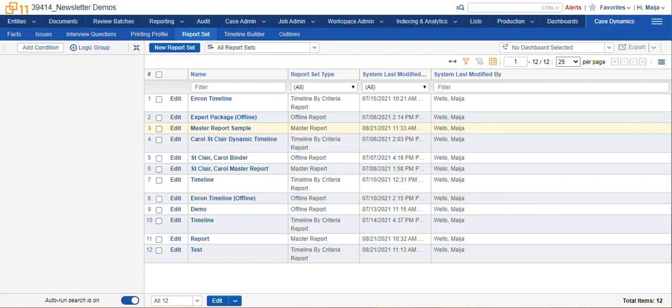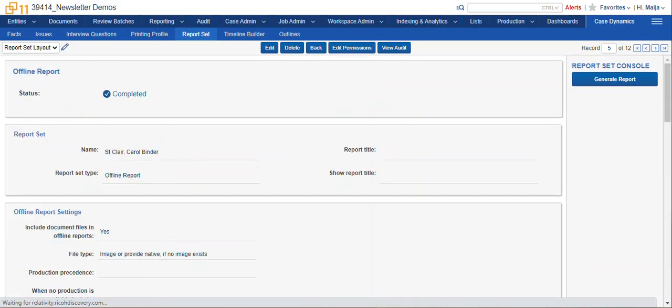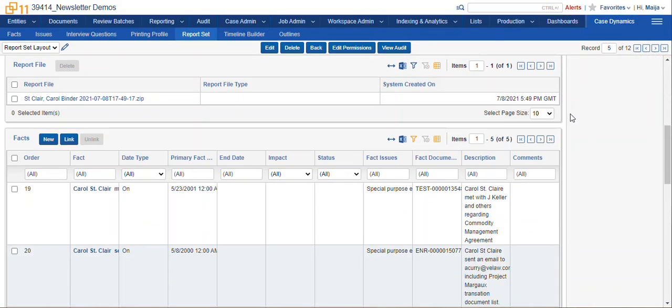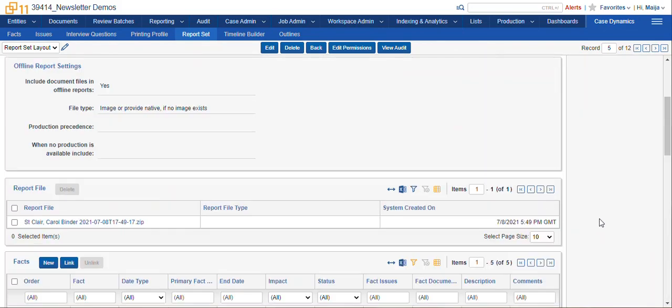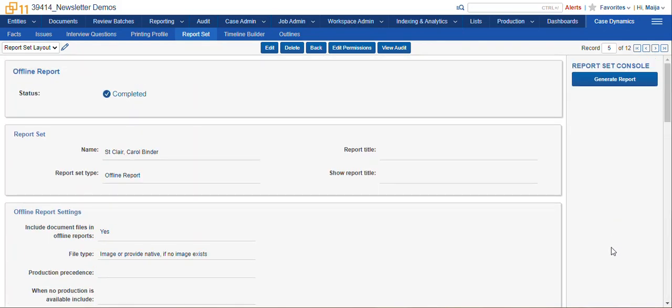Now I mentioned deposition binders. There's a couple of different ways to go about making those. One is in our report to do our dynamic offline report, which exports all of the facts, issues, and so forth, plus their supporting documents for taking a package with us during deposition to automatically be able to open up each item per each interview question.